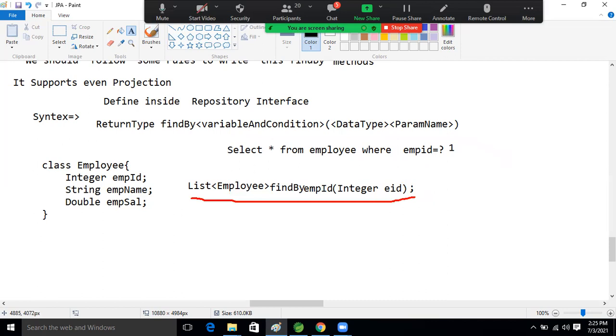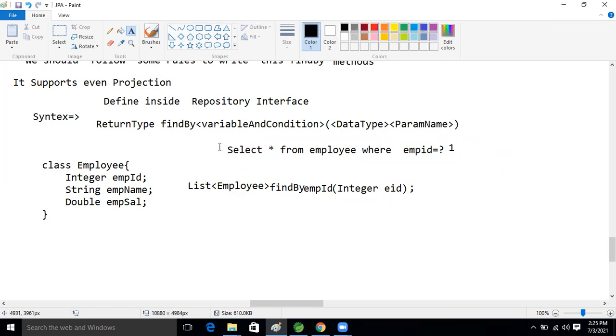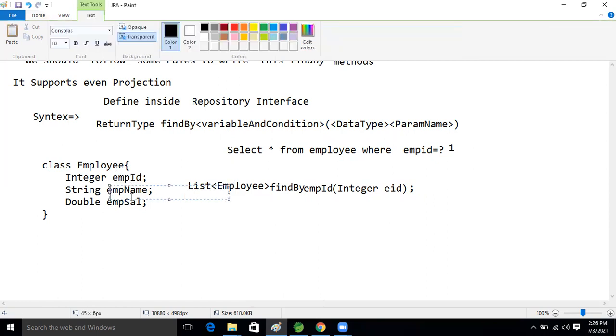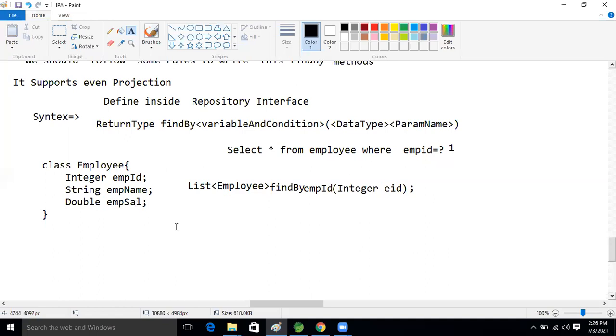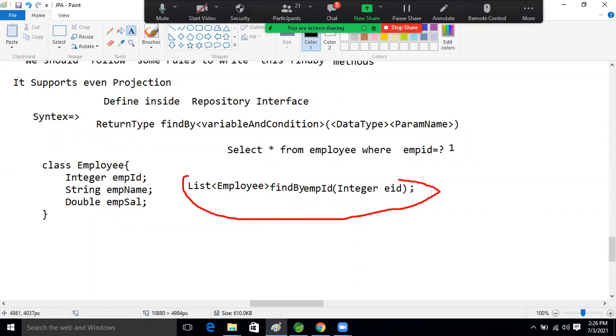Based on the find by method, internally the query will be generated. There is no need to write this query. How do we write an HQL query? Using the entity class, with the this variable and all those things we followed in the last session. Here there is no need to follow that. Just based on this find by method, we can prepare the method and write it.